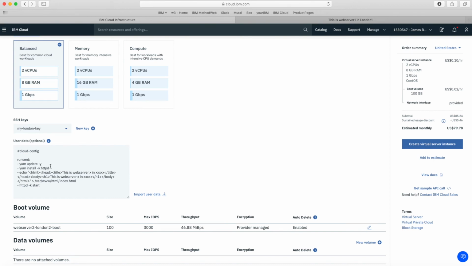It's then going to install httpd for me. It's then going to create that index.html file. So what I'm doing here is an echo. So it's going to echo into this file. So I'm just going to change some information here. So I'm going to say this is Web Server 2 in London 2, and we're going to just do this again. So London 2, and the rest I'm just going to leave the same.